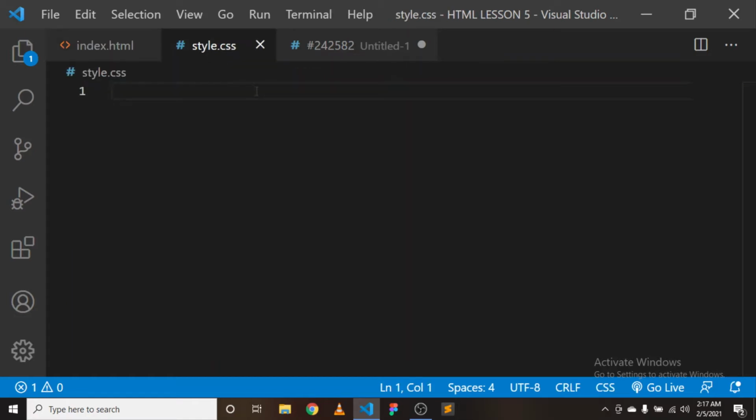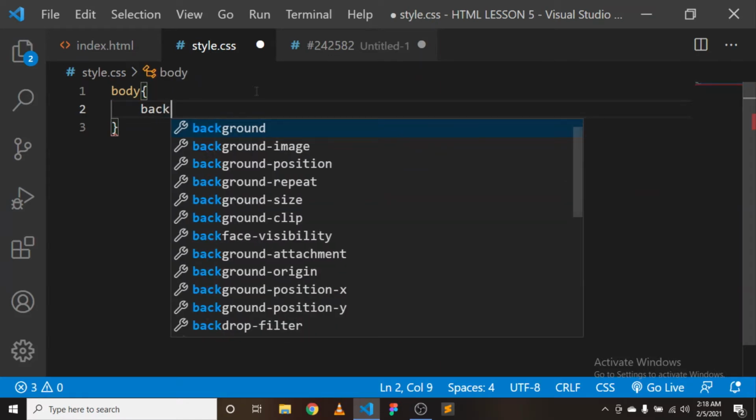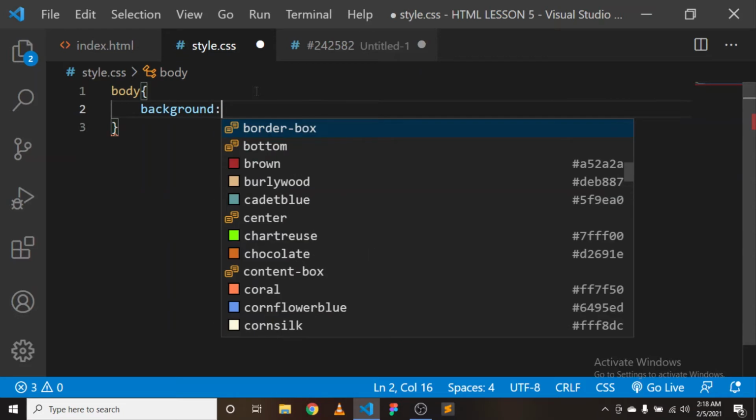We style a particular element in CSS by calling the tag name of the element, then curly brackets. Inside the curly brackets is where you write the particular property you want to apply to that element. So if I give the body element, let me type body, a background color, we are going to use the background property, then a colon.